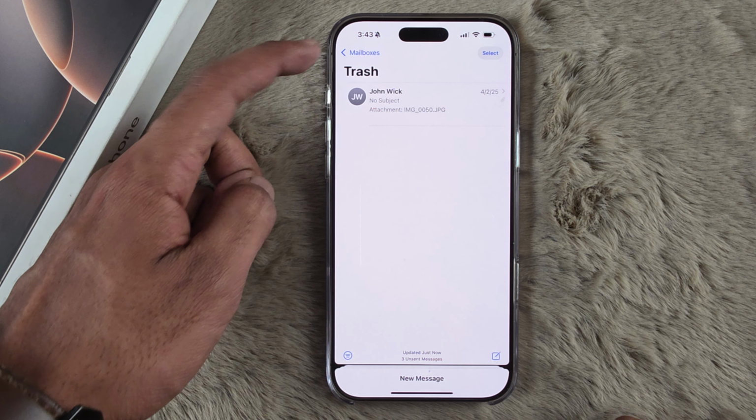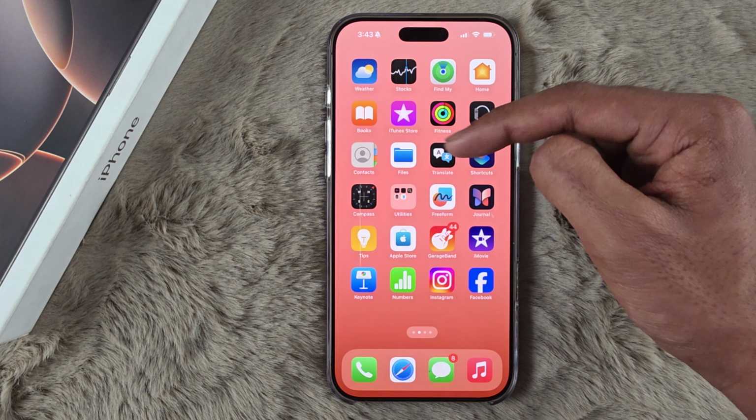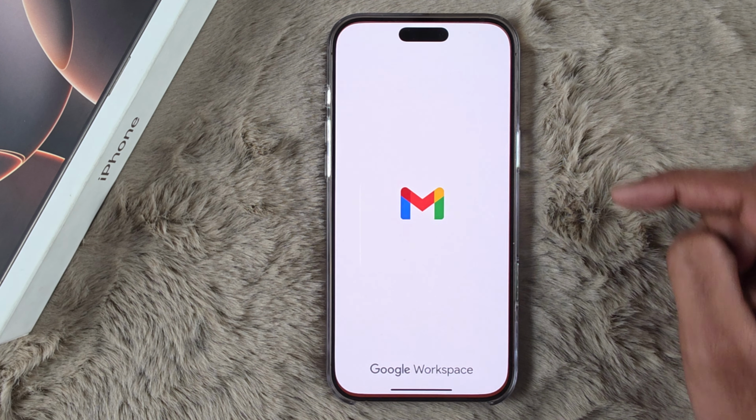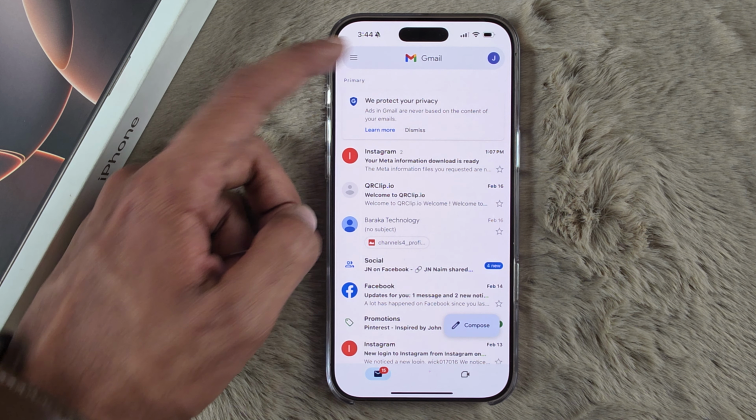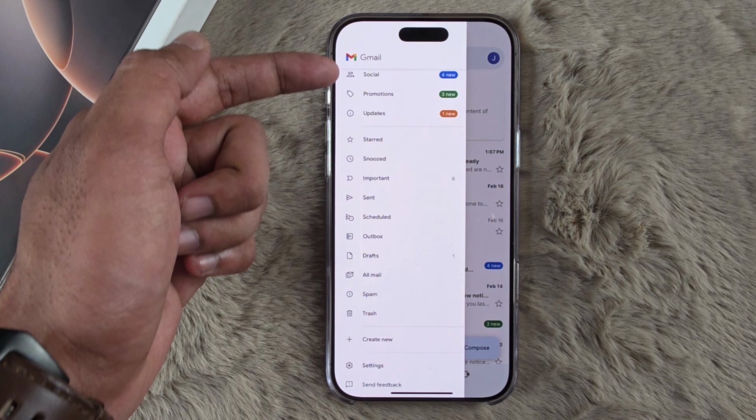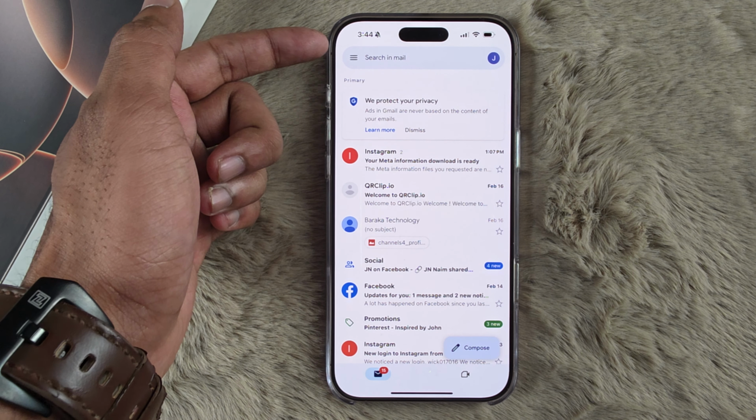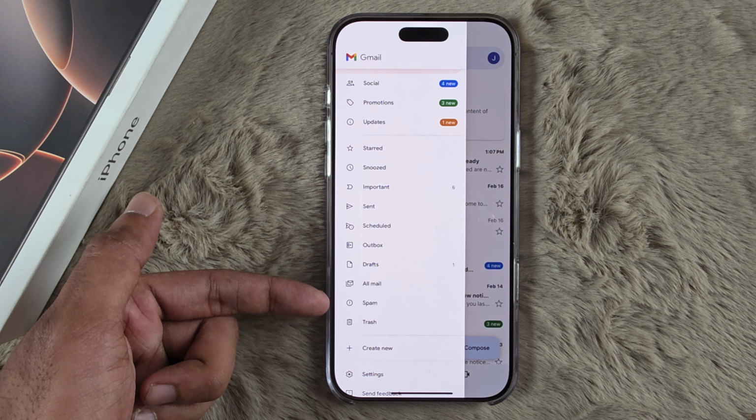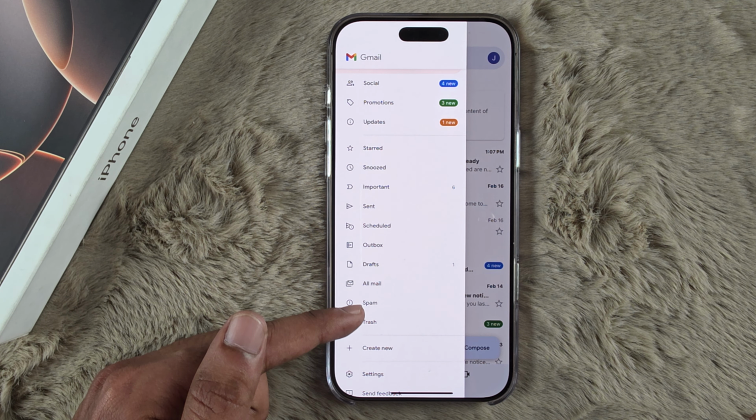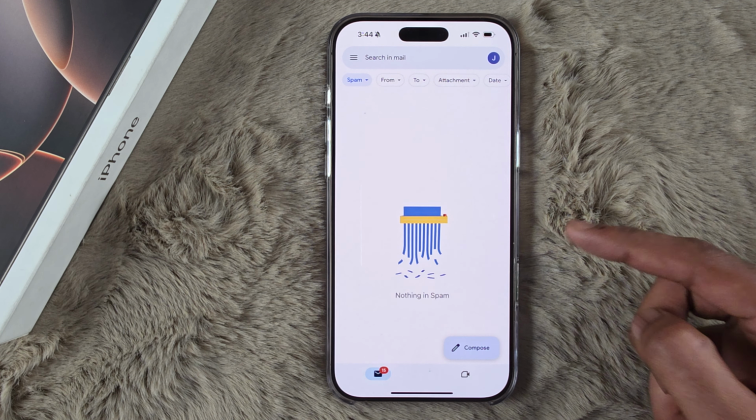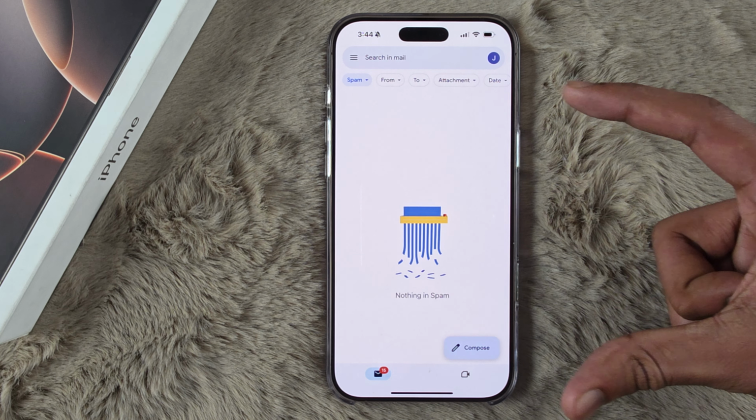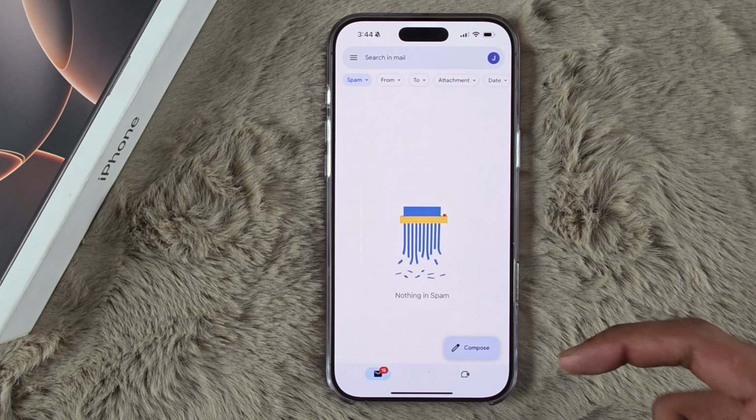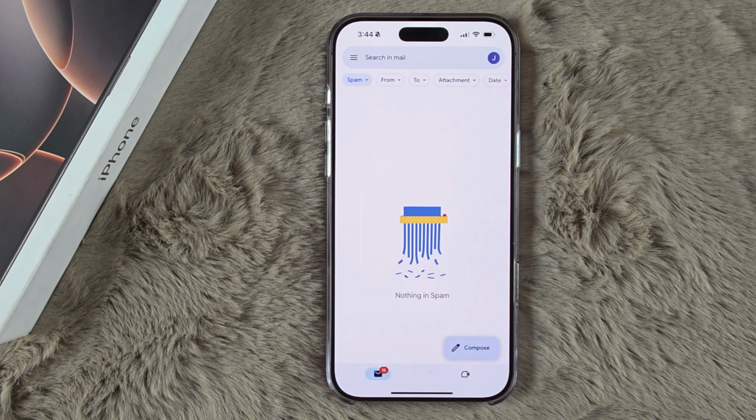spams. And again, in Gmail you can find spams also. From here you just need to tap on this three-line button at the top left corner, and then scroll down, and here it is, the Spam folder, where you find all the spam mail available on your account listed in this section. That's how you can find spam folder on iPhone easily.